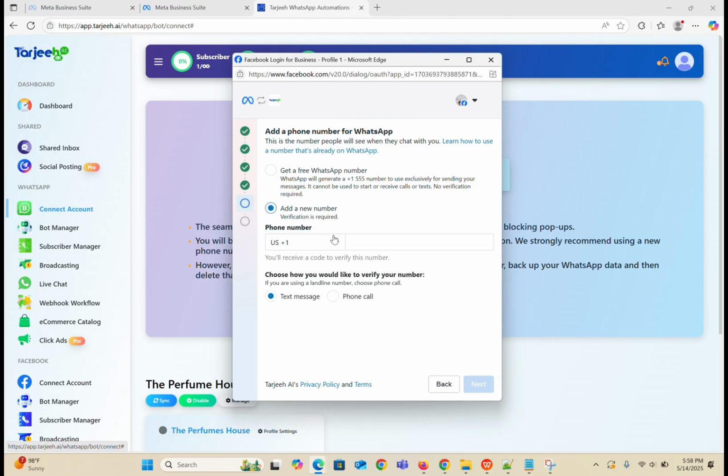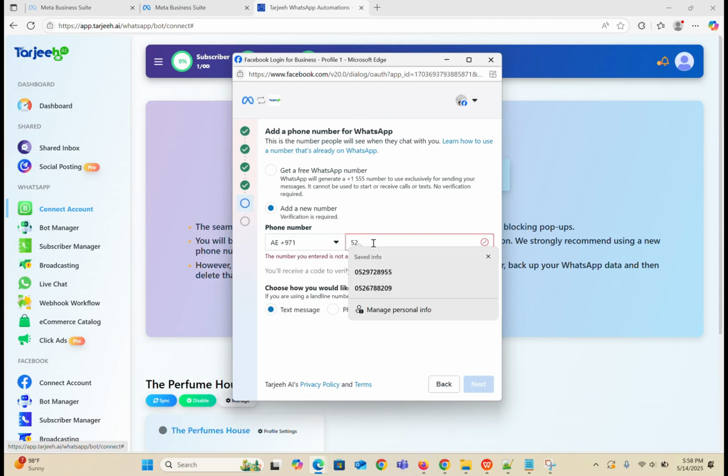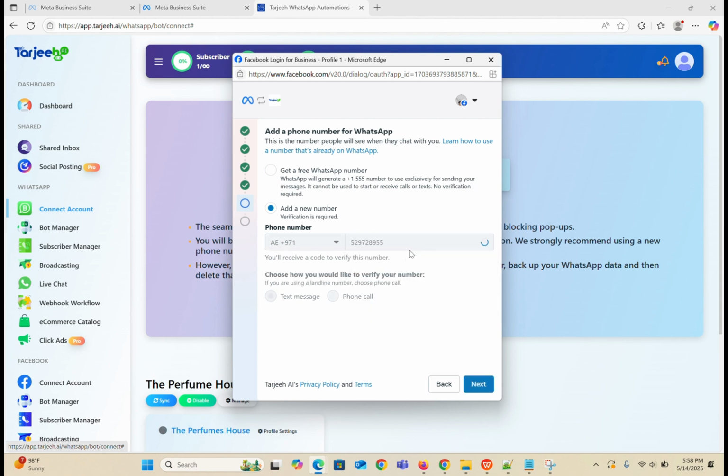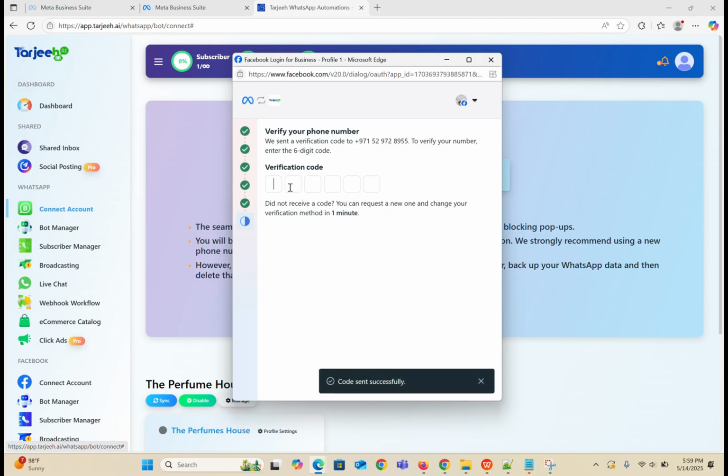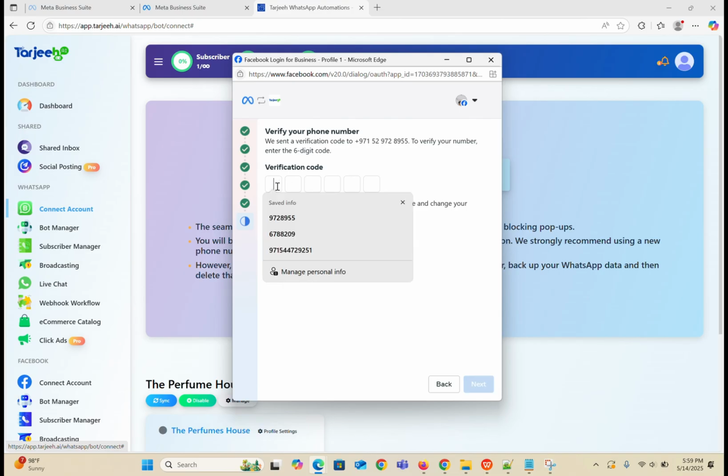Add a new number, your country code, and the phone number you want to register with the WhatsApp Cloud API. Click next. Now you will receive a verification code in your SMS message. Just check the SMS and write down the verification code that you have received in the SMS.